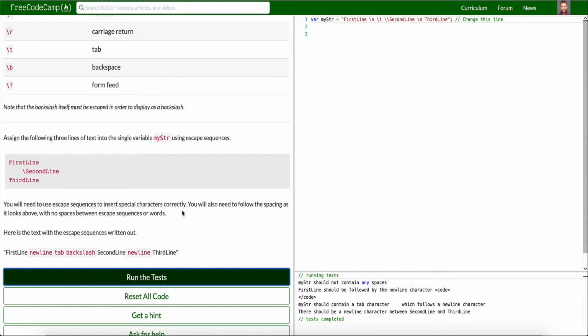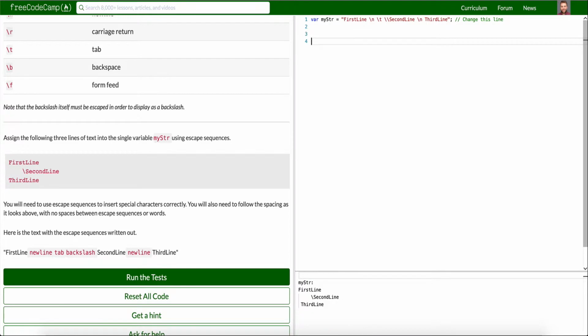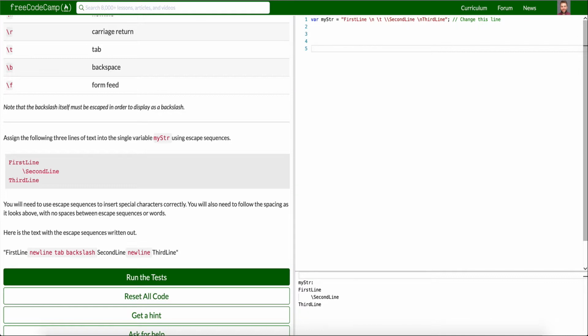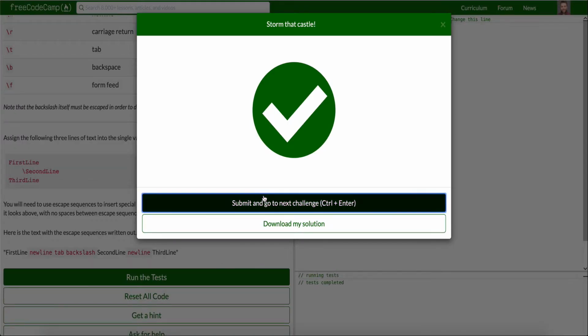Let's go ahead and run this. It cannot contain any spaces. Let's see. First line, second line, third line. Oh, I think because I have a space right there. There we go. And what's wrong with it? Let me see. First line. Let me make sure. Okay, maybe that was it. Good to go? Okay.